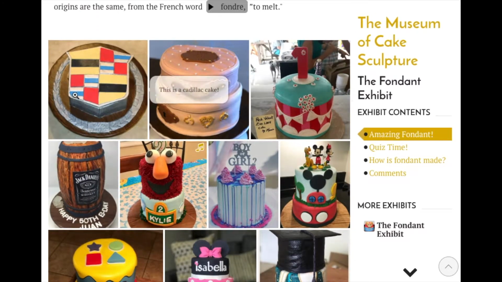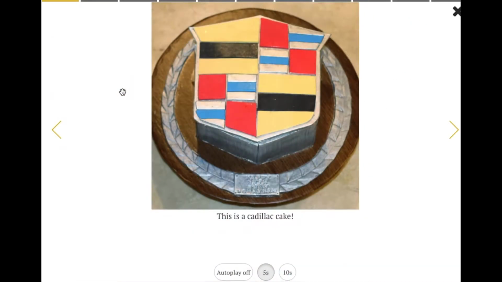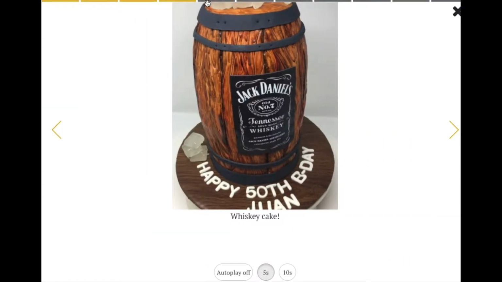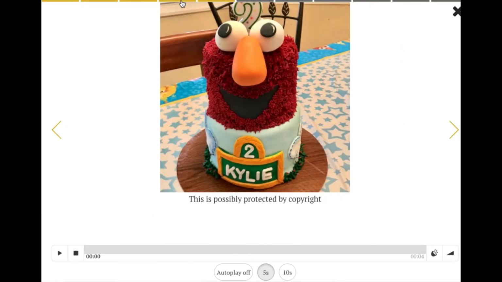Here, of course, are all of our cakes. If you hover on them, then you can see the little descriptions. If you click on them, it opens it up in this nice little viewer where you can go left and right in a normal fashion. And there's also this thing at the top, which allows you to jump to different sections of it.